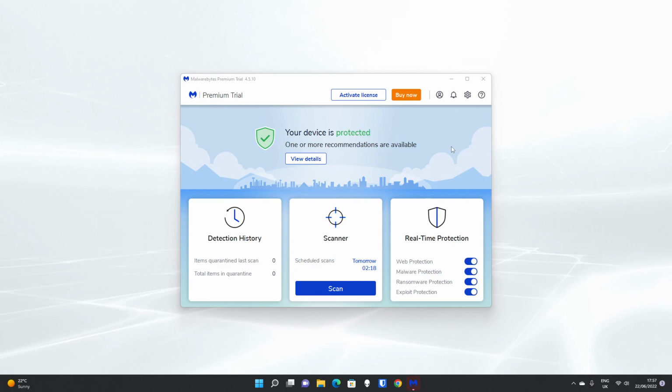Hope that helps. It's really easy to set up. Highly recommended to protect your computer from malware, and we will see you shortly in another video.